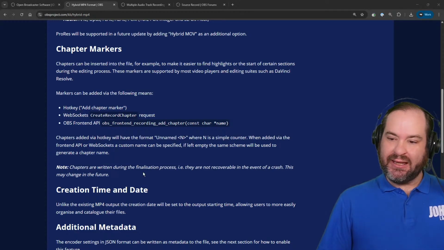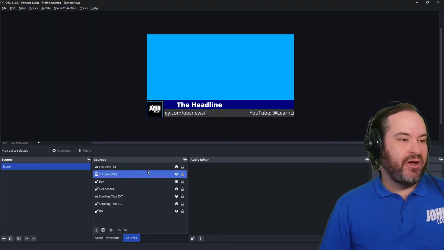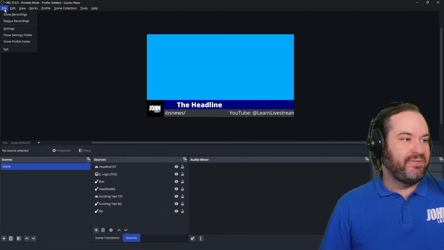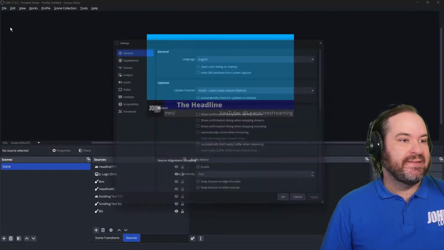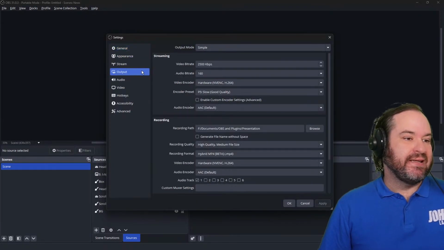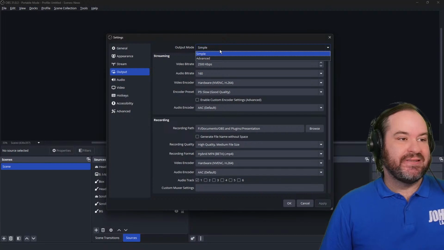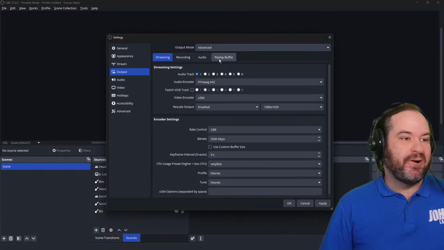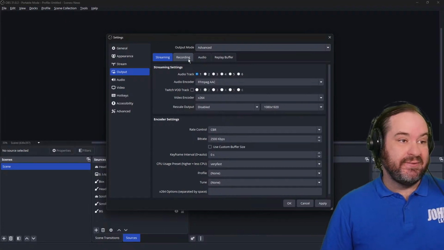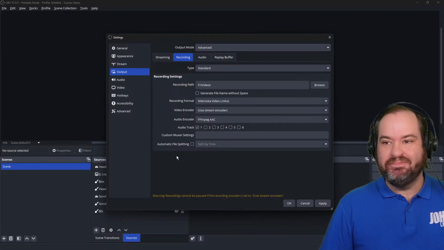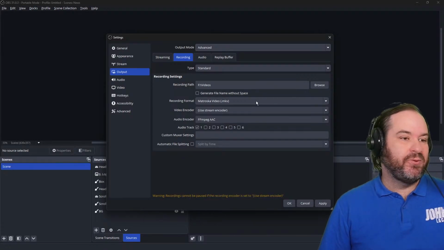So if we head over to my portable version of OBS, I just want to talk to you about where these recording settings are. We go to the file menu, we can go to settings, and we've got our output options here. First of all, we've got simple and advanced options. And if you really want to get super granular, you can go into the advanced settings. I generally don't play around with these too much, but it's up to you if you want to explore these.